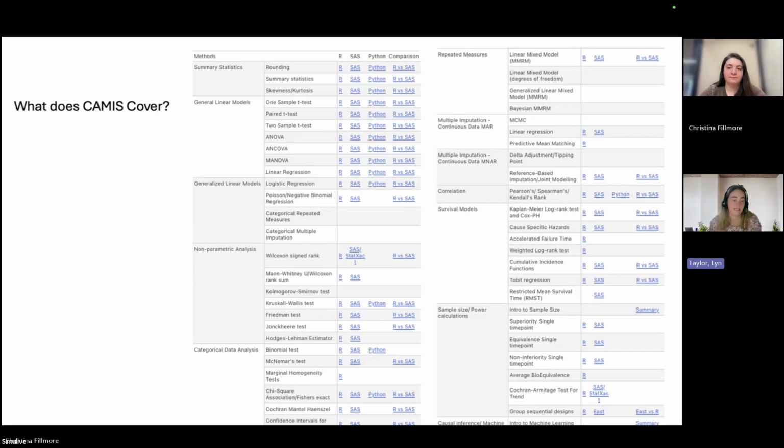There's a column for R, SAS, Python, and then the key thing here is the comparison column. So if you're finding differences, your first point of call is to look at the comparison column and see if there are known differences between SAS and R that will help you see what's going on. And obviously there's lots of gaps in here, and we would like all of the open source community to contribute and help us complete this table with information.